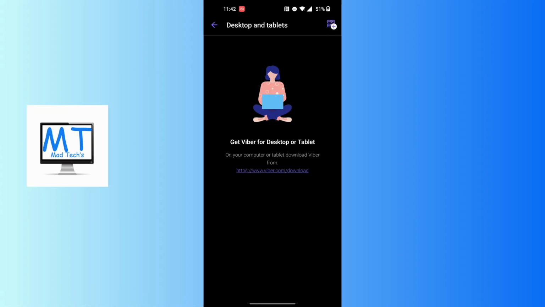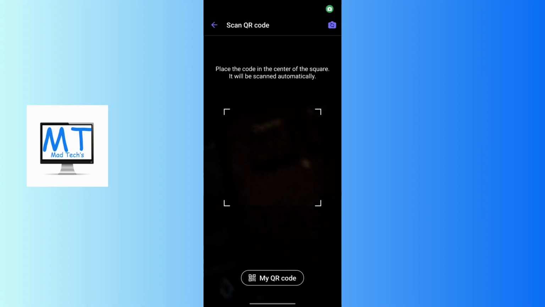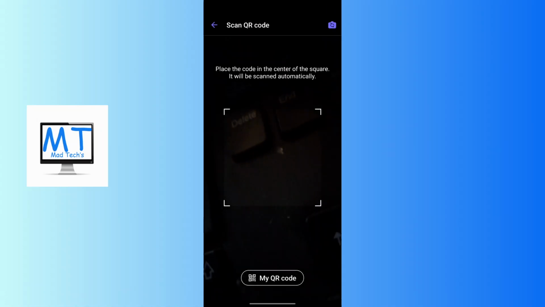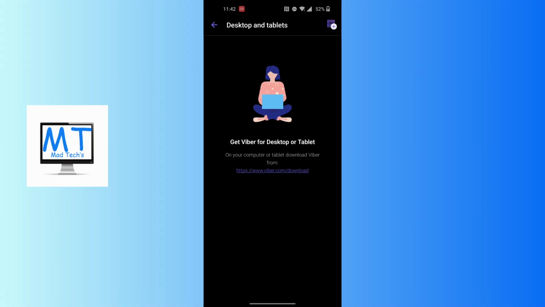Since I have not linked any devices to my Viber account, this list is empty. But if you have linked your devices through your QR code or by directly manually logging on to your Viber account on your computer or your tablets, that will be listed over here. And with that being said, guys, this is how to see your linked devices on Viber.